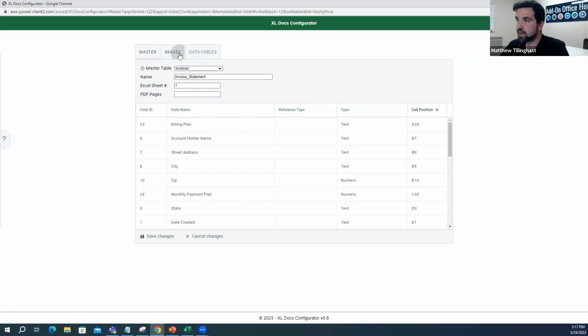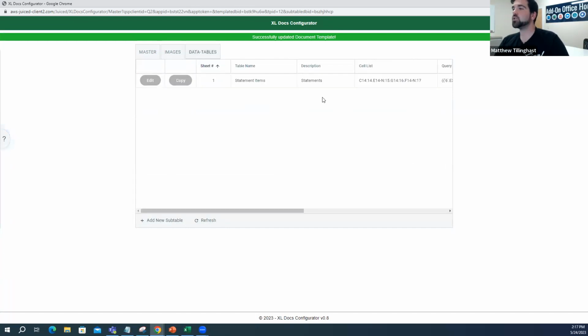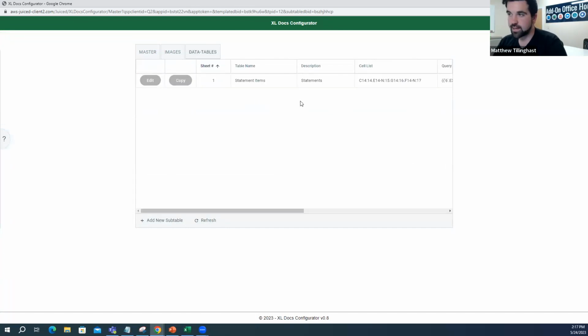Now, if you were to save changes, I got my red message. If you did have images, you could add them here on the master table that you wanted to include them on. I'm not going to do that right now. However, I am going to show you this data table, which I may have cheated a little bit and done ahead of time, but we're going to go ahead and edit that.